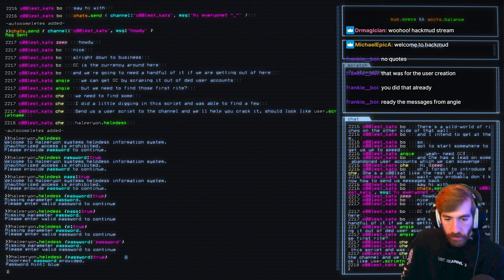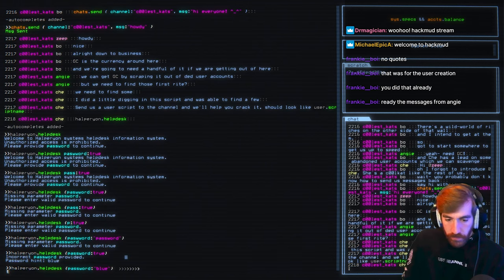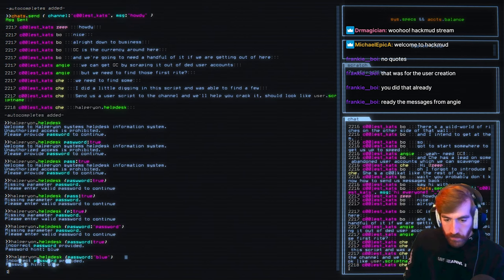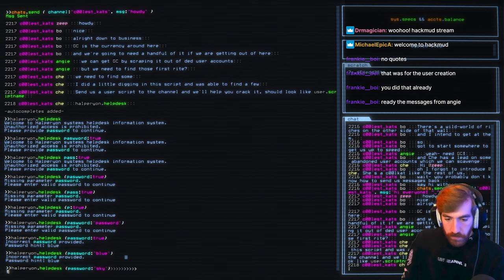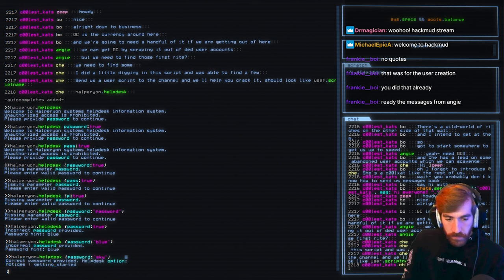Incorrect password provided. Password hint: blue. Is it just blue? What is blue? Sky. Correct password provided. Help desk option. Notices, getting started.